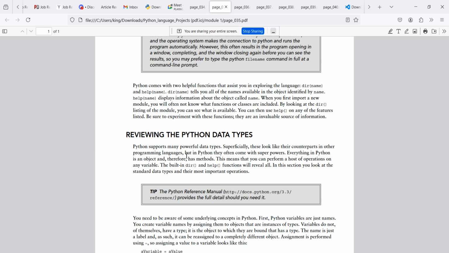on any variable. But as we know from our previous section, we talked about built-in functions like dir and help, which reveal all the information that we need to know about them. Okay, so now let's move on to that. Now we can start exploring a little bit of variables.